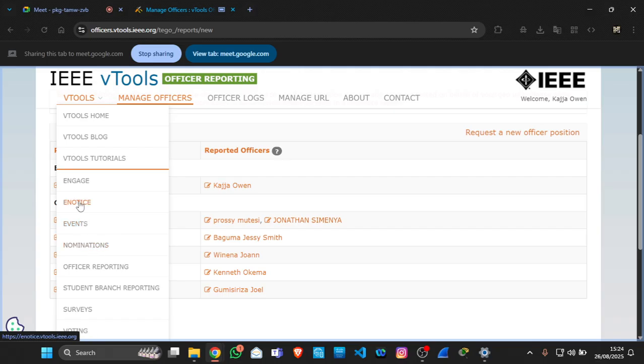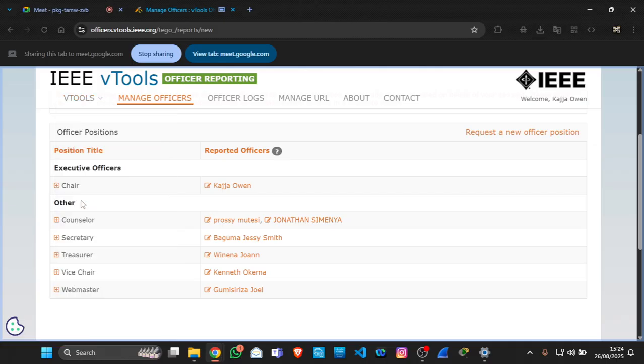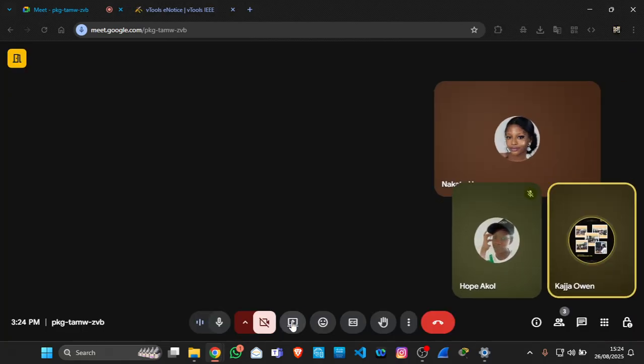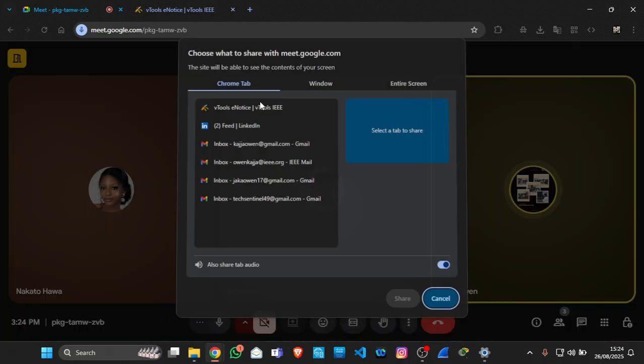The event e-notice, you know how to create an e-notice? No idea. So this part here, I have to close this window. I present another one because they keep changing.